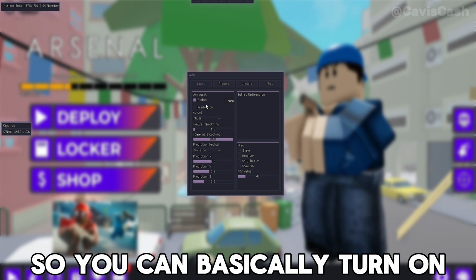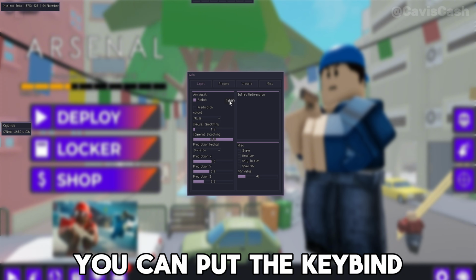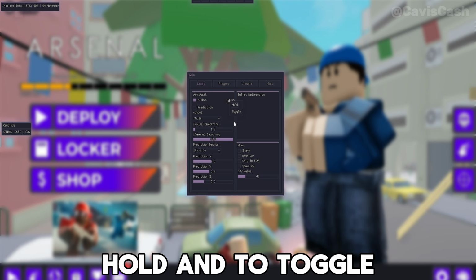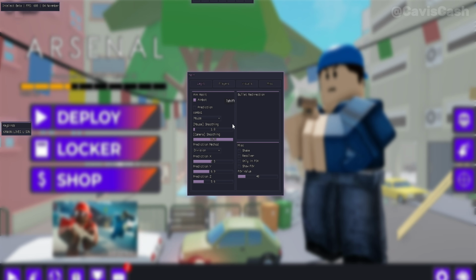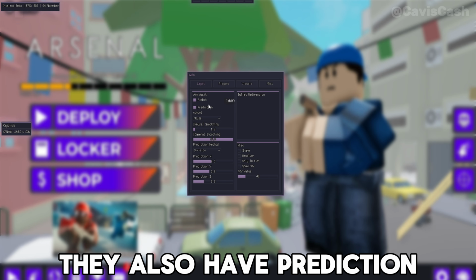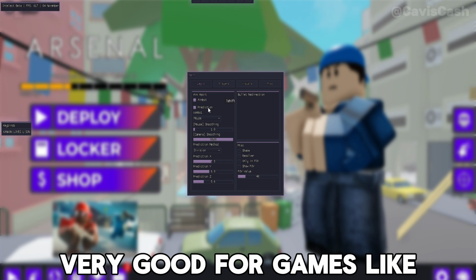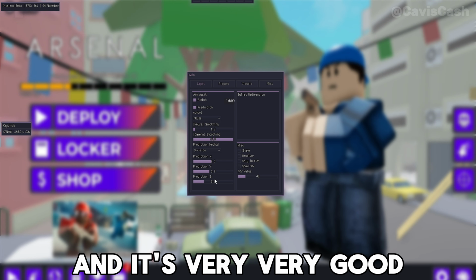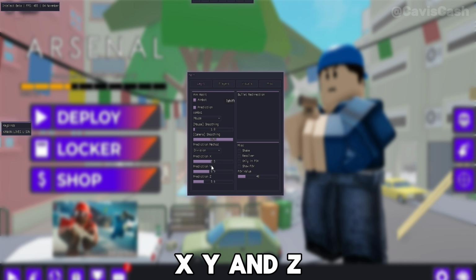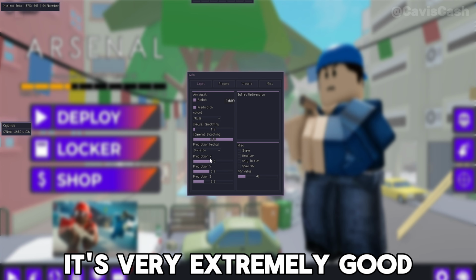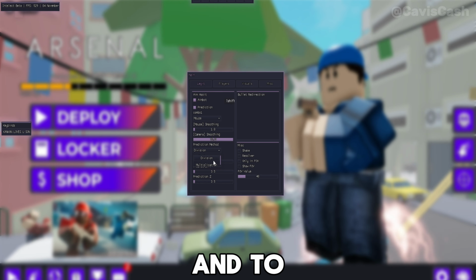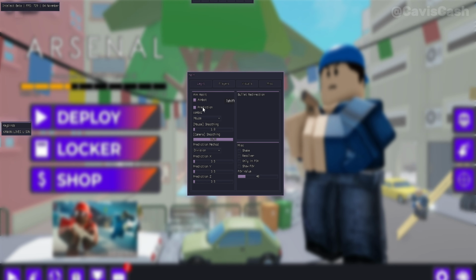You can basically turn on the aimbot, you can put the keybind to whatever you like, and you can also change it to hold and to toggle as you see here. They also have prediction, which is very good for games like The Hood, so you can change them here. Since they have prediction X, Y and Z right here, it's extremely good. You can also change the multiplication and division right here.